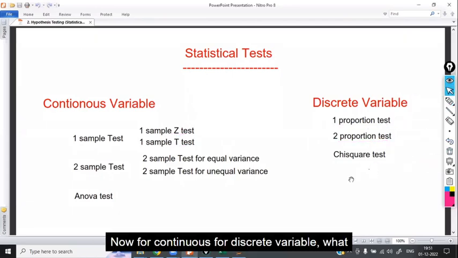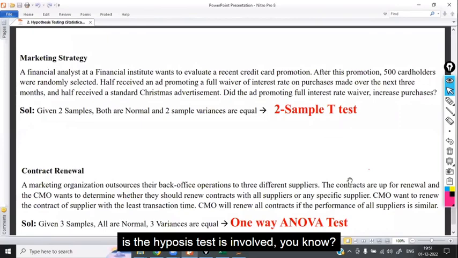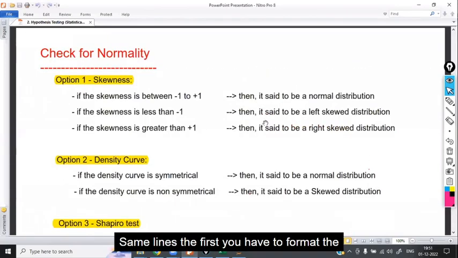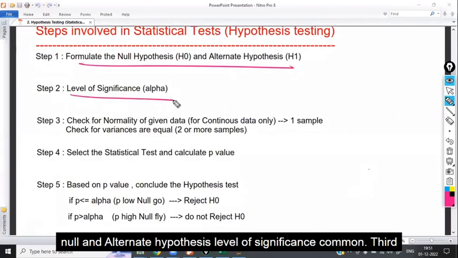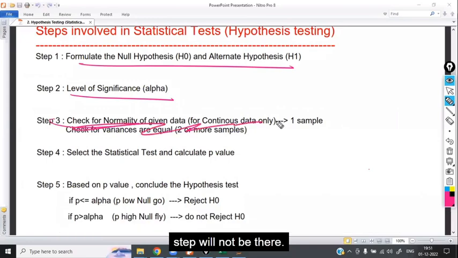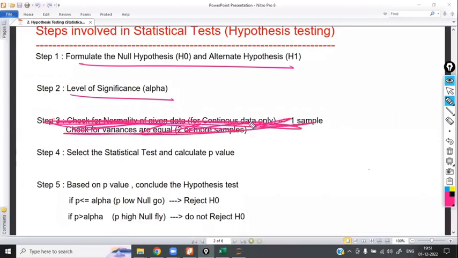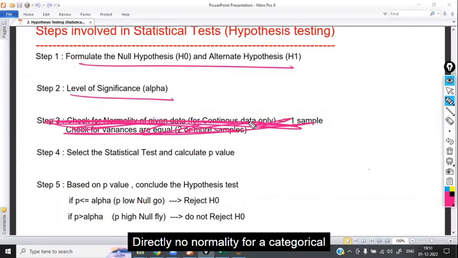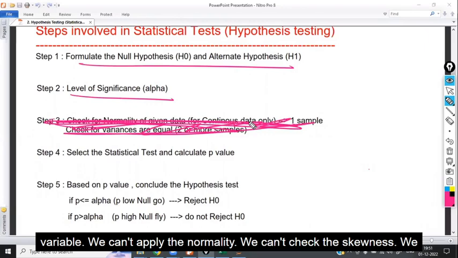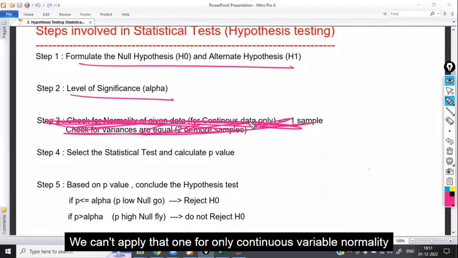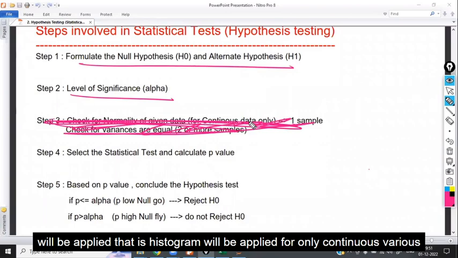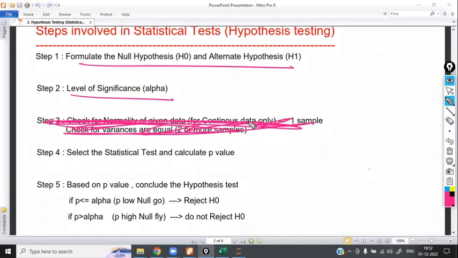Now, for discrete variables, what is the hypothesis test involved? Same lines. First you have to formulate the null and alternate hypothesis. Level of significance is common. The third step will not be there. Directly, no normality. For a categorical variable, we can't apply normality, we can't check the skewness, we can't check the variance. For only continuous variables, normality will be applied, that is histogram, and variance will be applied.